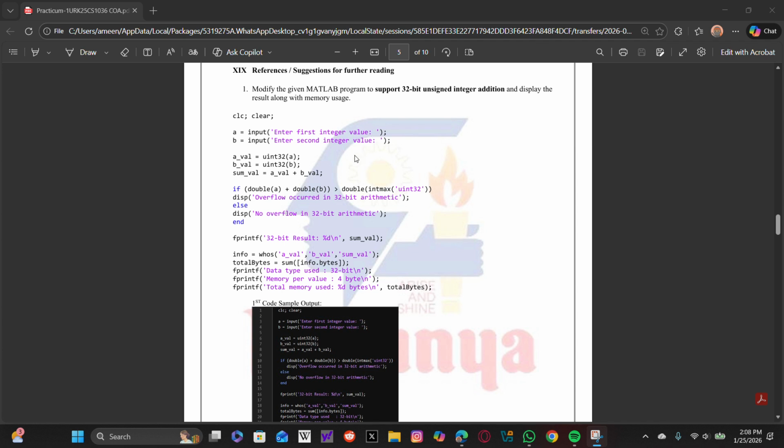So the first step is to input the first integer value, A, and the second one is to input the second integer value, B. After that, these A and B values are used with 32-bit unsigned integers, and a condition has been given: if both A and B are greater than the integer max, it will display overflow occurred in 32-bit arithmetic, or else no overflow.